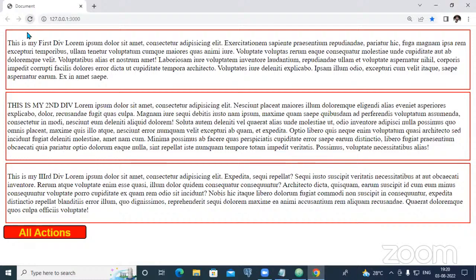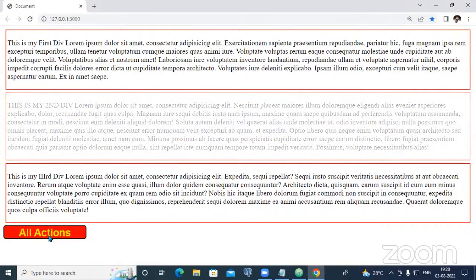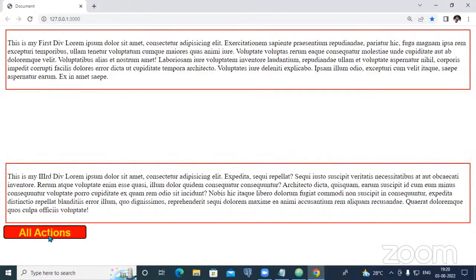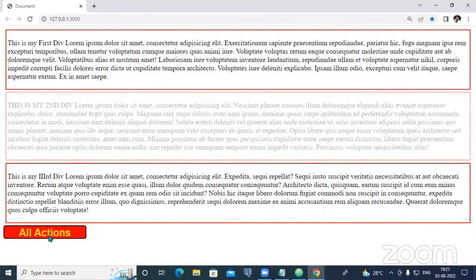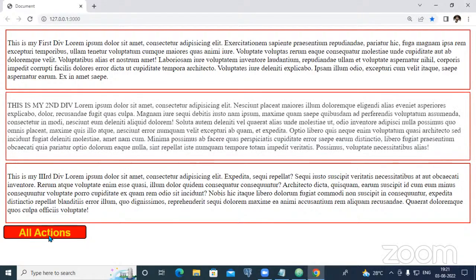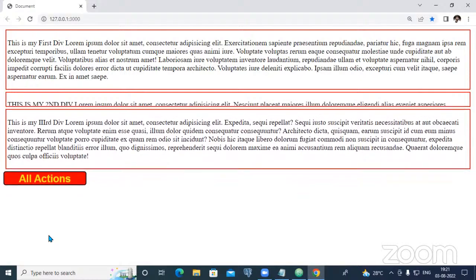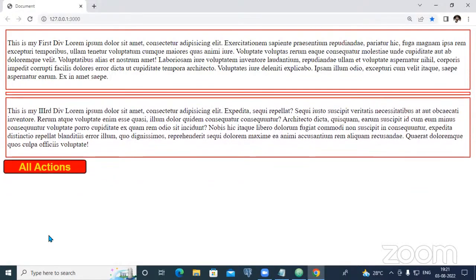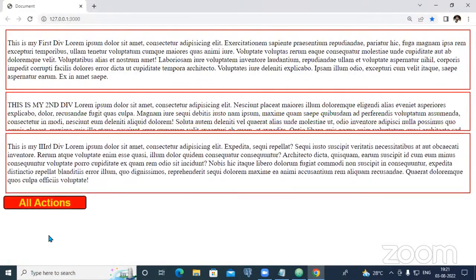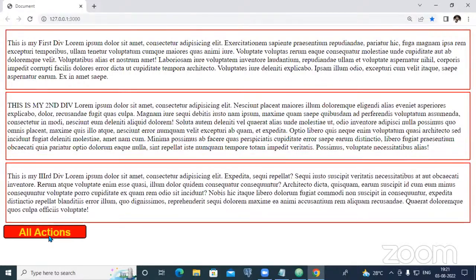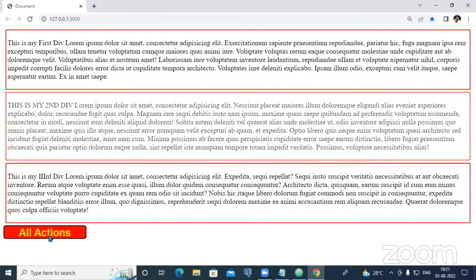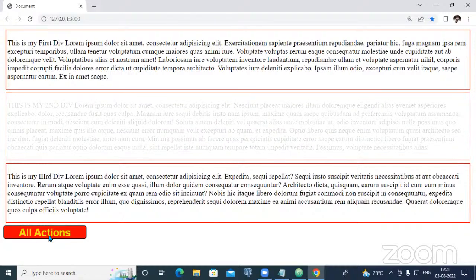Let me refresh, and just click only one time. Fade out is working, and after that fade in also is working. Slide up is working. Slide down also is working. And after that fade out, fade in.